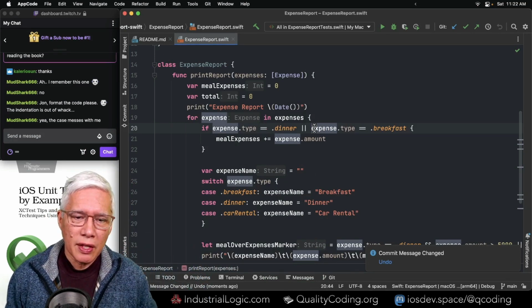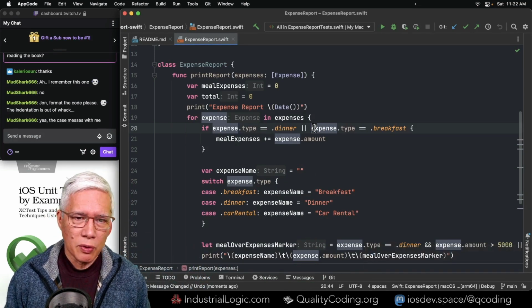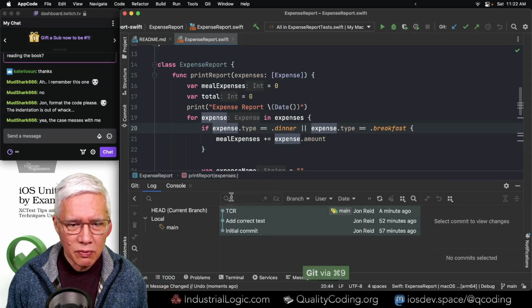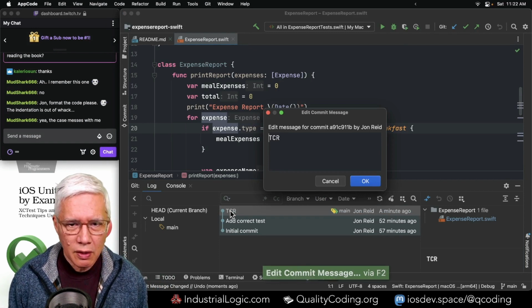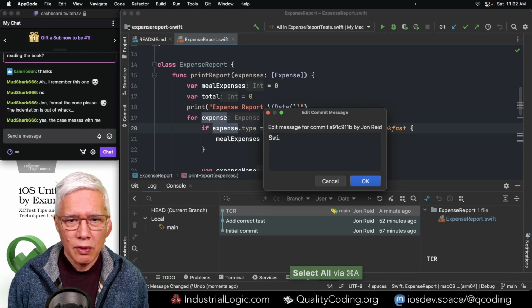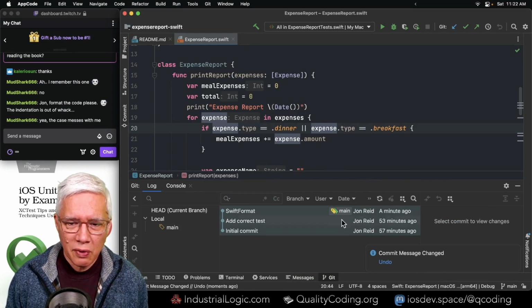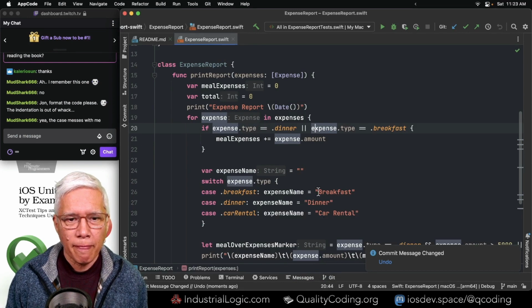That is a good thing to do anytime you approach new code, is just sort of reformat. In fact, let me change this. I'll just say I use Swift format because I haven't really done TCR because we don't really have tests yet.